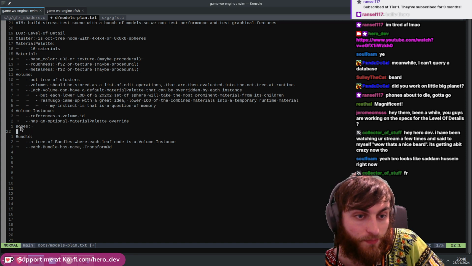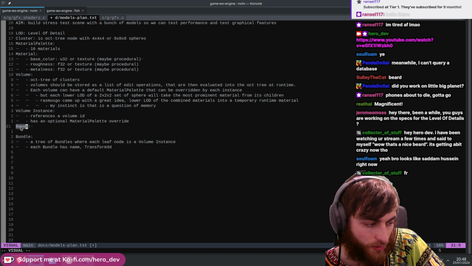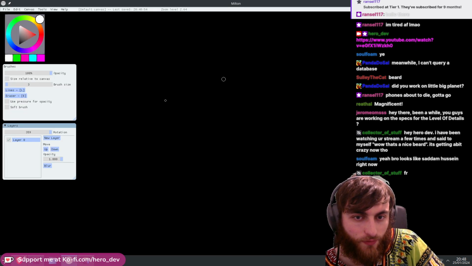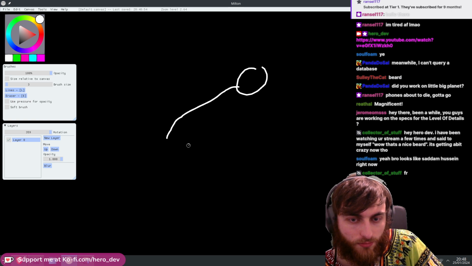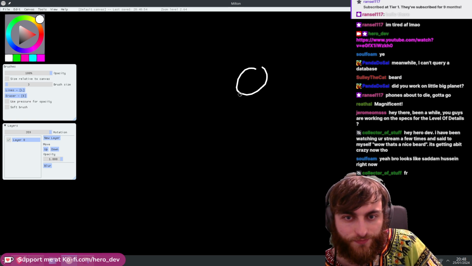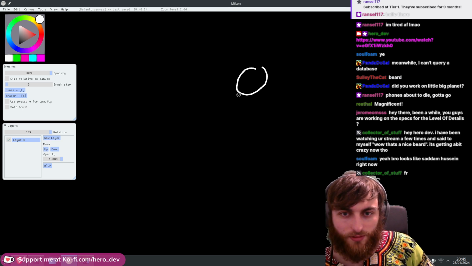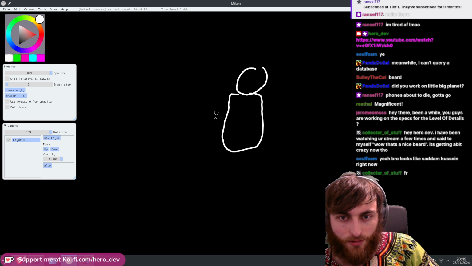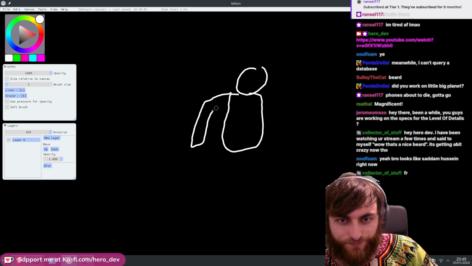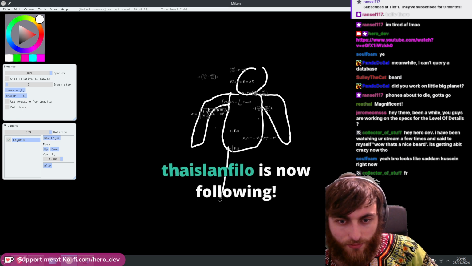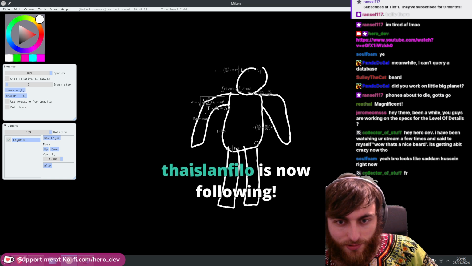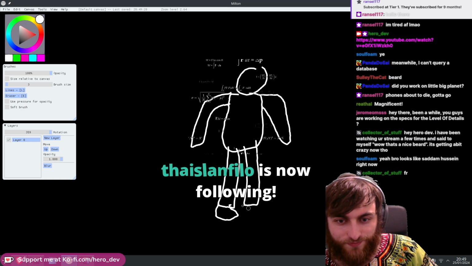So with the bone system, essentially you'll have different volumes. Let's draw a little guy. Let's draw a torso. My drawing skills are about 5. Maybe he's got some shoes.